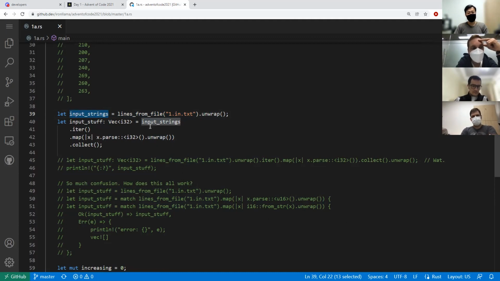I'm going to take that vector of strings and get the iterator for the input strings. So now I have an iterator, and then I can do iterator-ish behaviors like next.